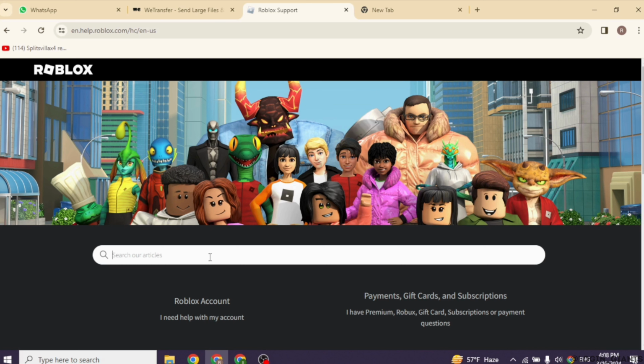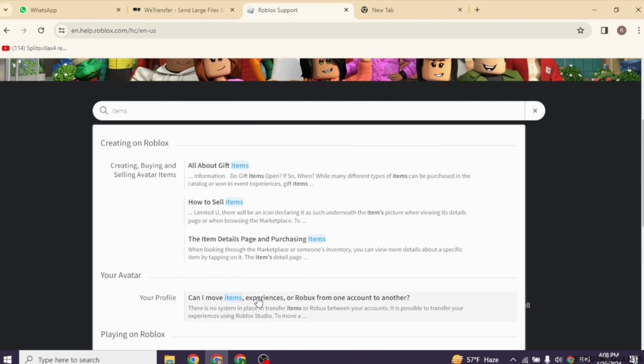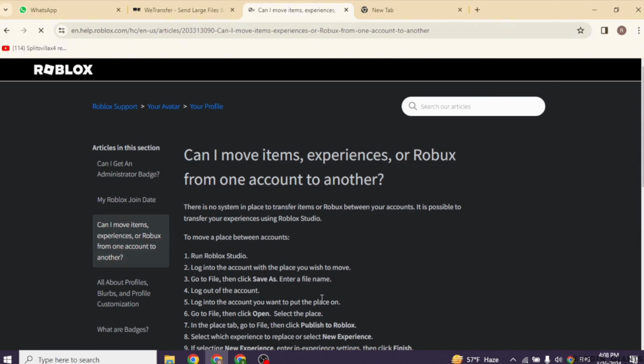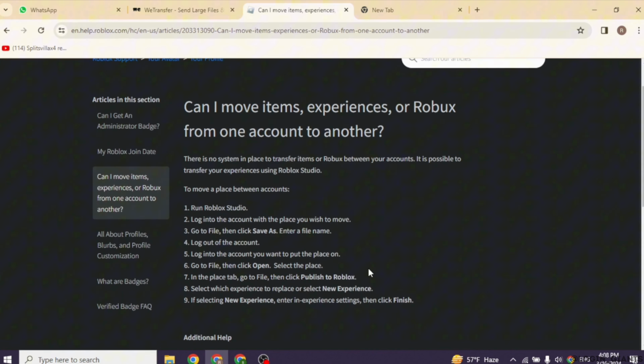Now over here, you will find the search box. Type in items and search for it. Now click on this option, Can I move items? Open it. Can you move items, experiences or Robux from one account to another?